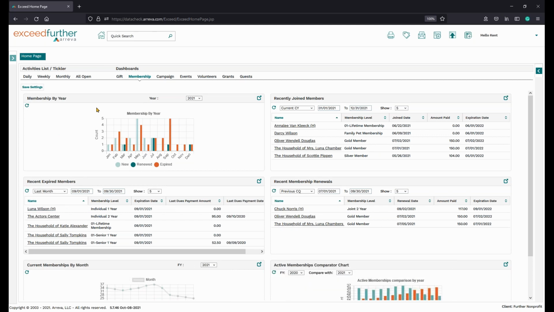So I can look at my membership activities by year, and I happen to be current at the current year. I can see my recently joined members or members that have or are about to expire, so I can try to make sure that they will be signing up again. And I can see my list of renewals. All of these are controlled also by date ranges and the amount of data that you want to see.